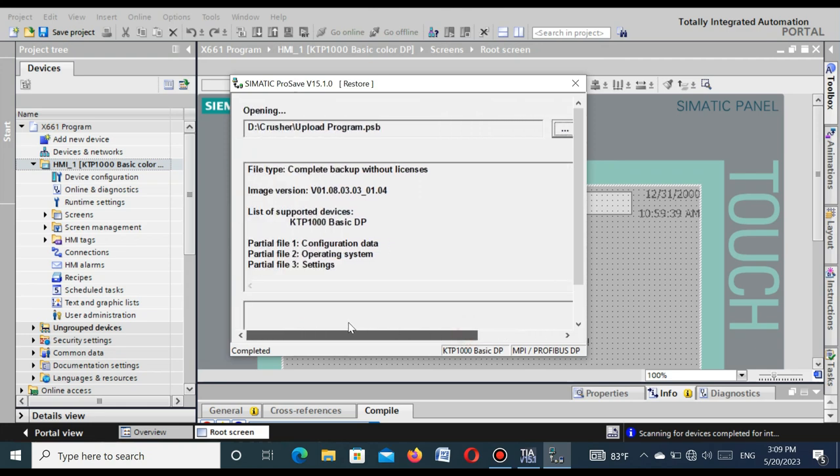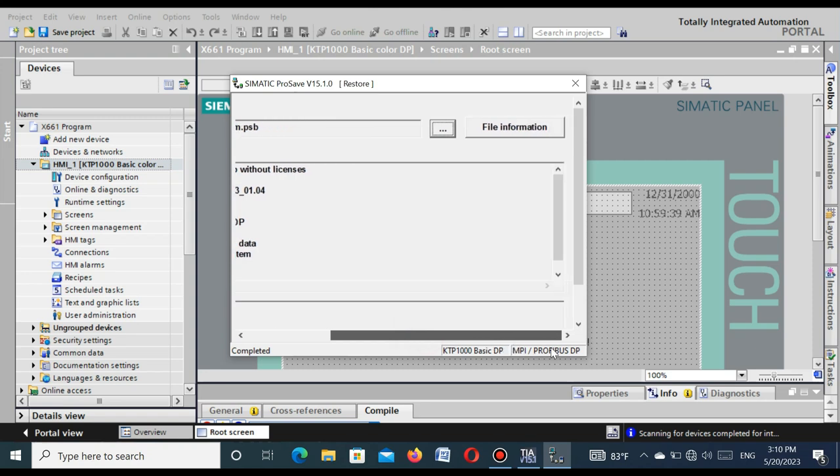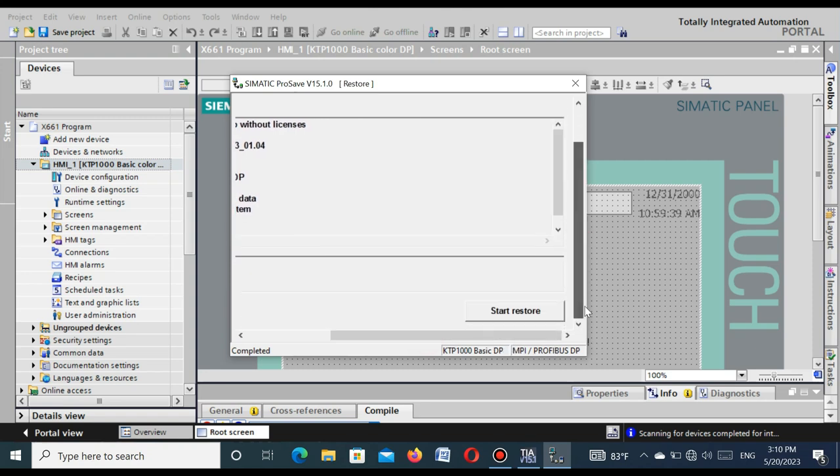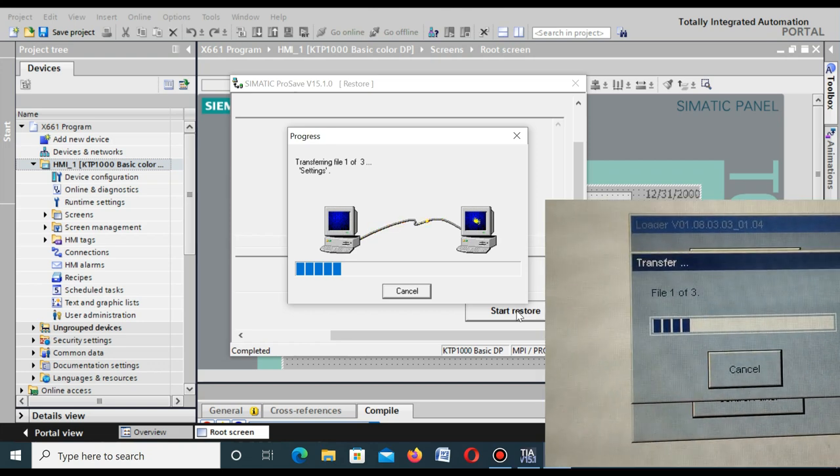Here you see our program is open and showing all the information of this SMI: model number, image, version, operating system, configurator, settings, all are open. When we press the start restore button, it will be restored. You see, press the start restore. It communicates with this SMI and our program is restoring from the laptop to the SMI.